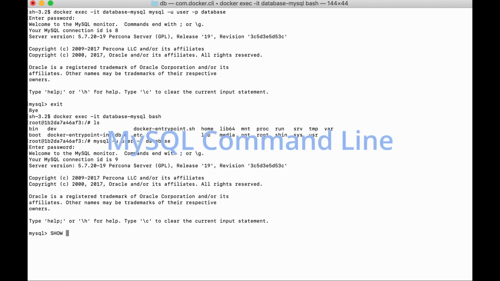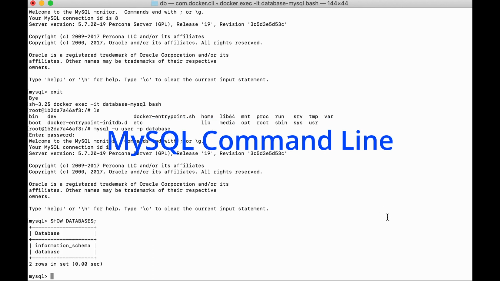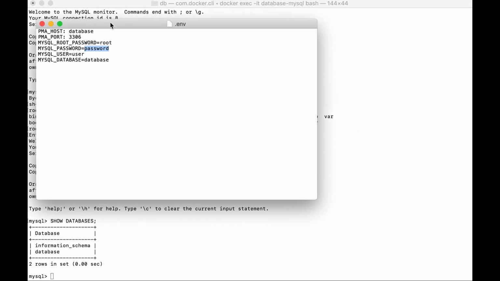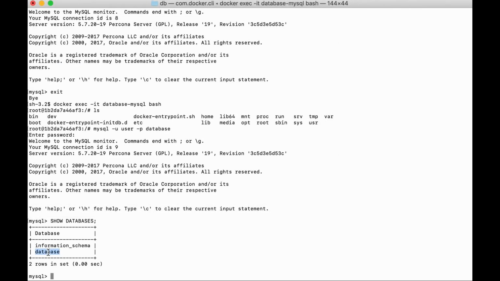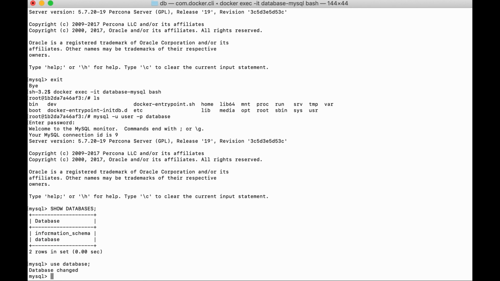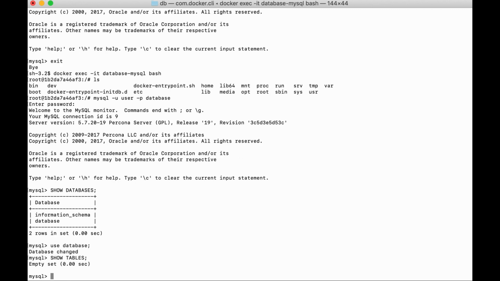To check what databases we have, run show databases, and we will see our database called database. Let's select the database with the command use database and check tables with show tables. Of course it's empty, don't worry, soon we will fill it.